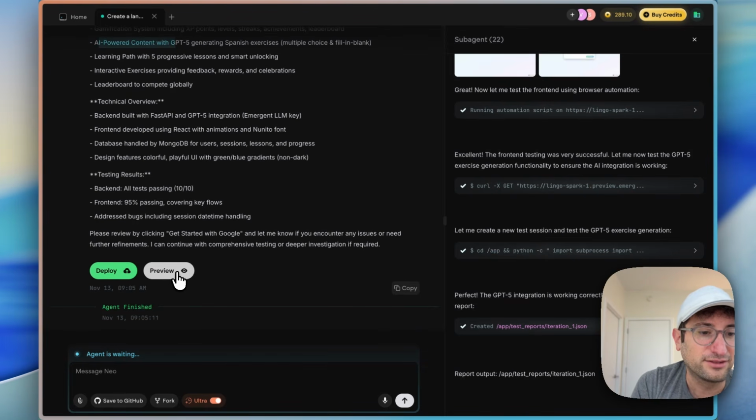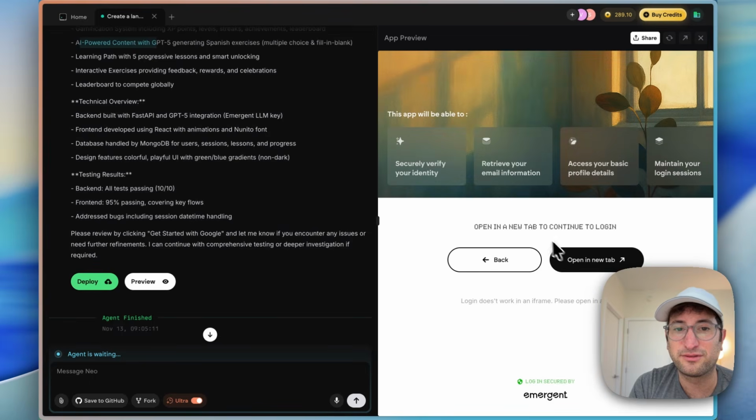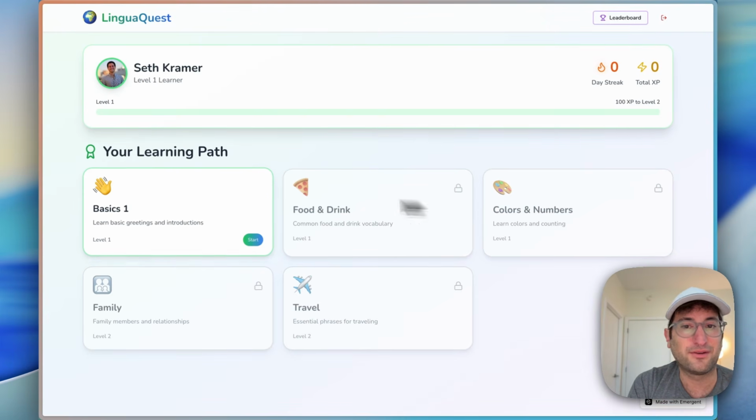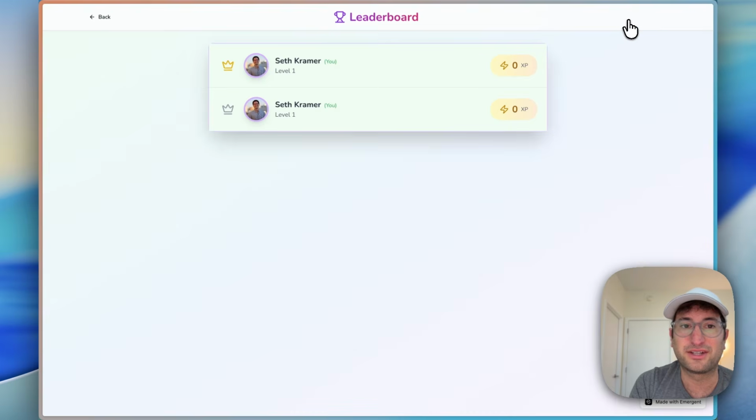So I'm going to click preview. So let's click preview and then get started with Google. And now we are testing it out and we are logged in. So we logged in through Google. Emergent set all of that up with their Google authentication, which is great. So now it started with 5 learning paths. It looks like 4 of them are locked. It says we have gamification, we have a leaderboard, but it's just me right now.